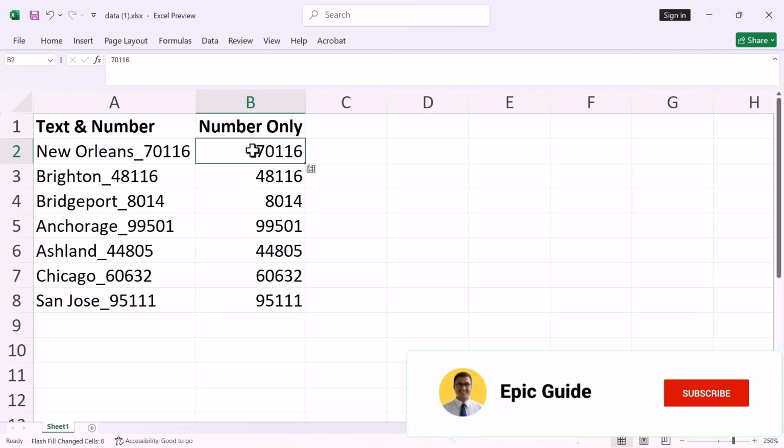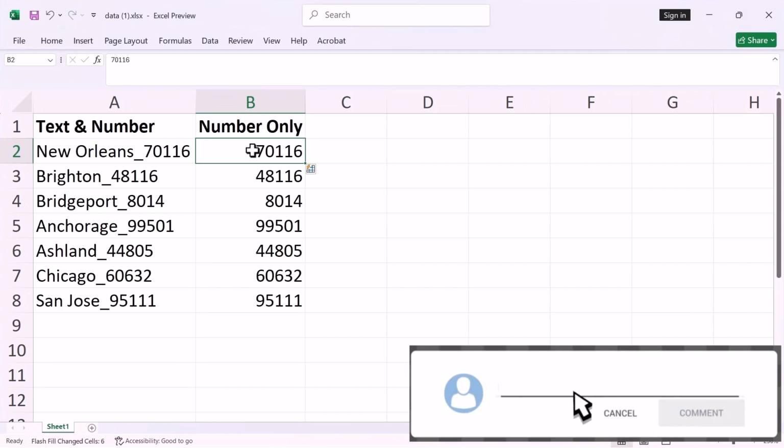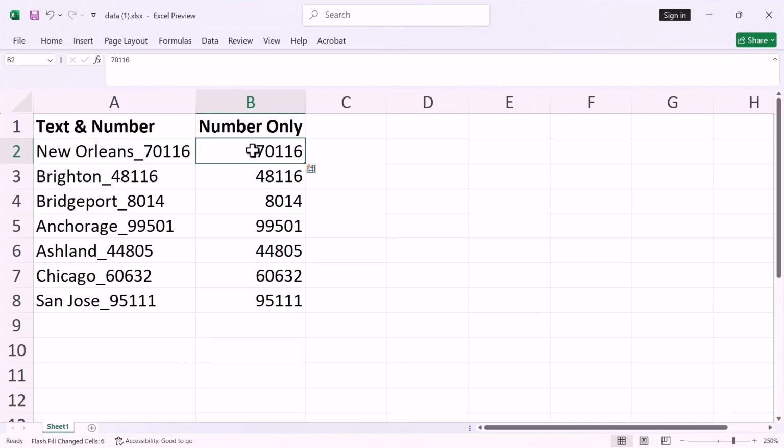What's happening here is that Excel is using a feature called flash fill, which recognizes the pattern based on the example you provided. It then applies that pattern to the rest of the data instantly. And that's it, a quick and easy way to extract numbers from text in Microsoft Excel without using complicated formulas.